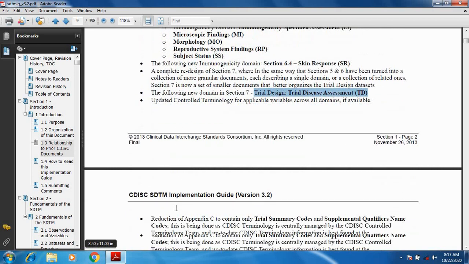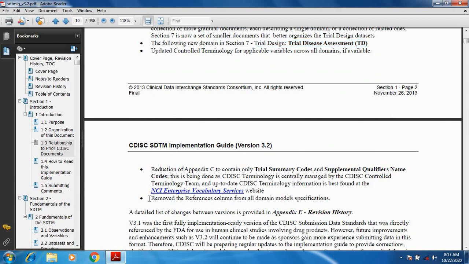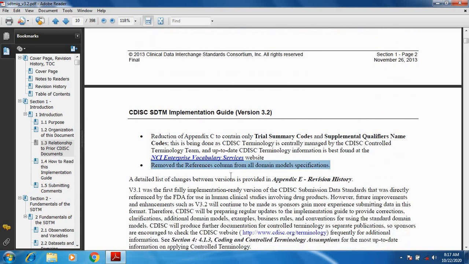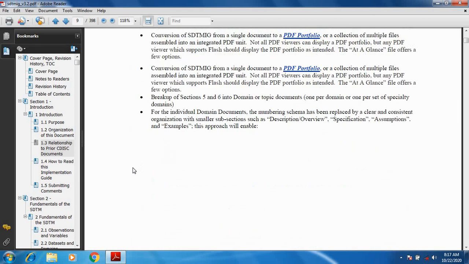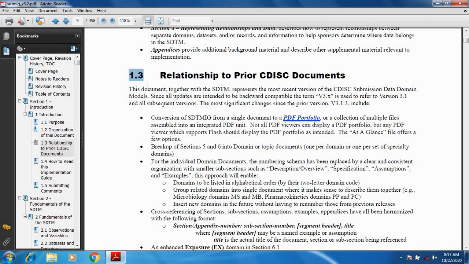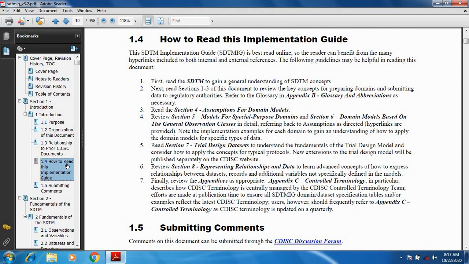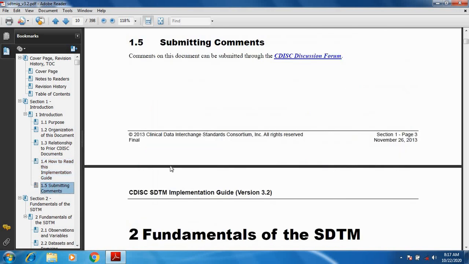Next important thing is that the reference column is removed from all domain model specifications. So you can go through section 1.3 and learn in detail what changes were made from the previous SDTM IG version to this new SDTM IG. This is very important. Next we can see how to read this document. You can go through this. Next is submitting comments, this is also there.